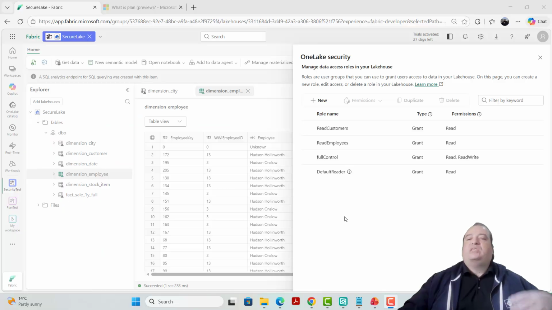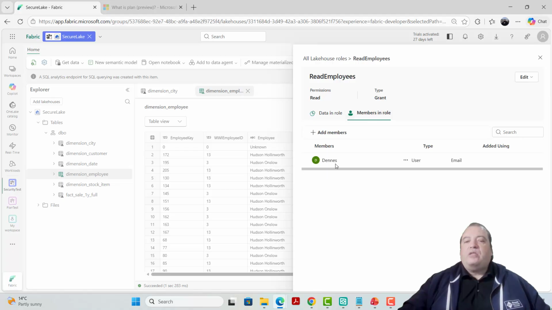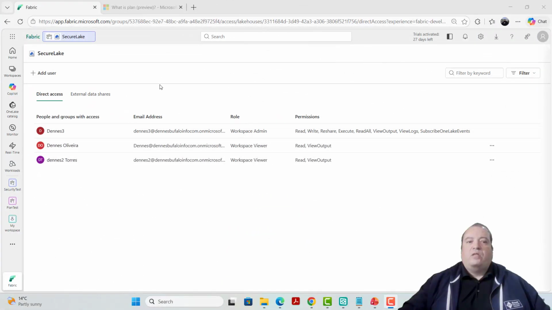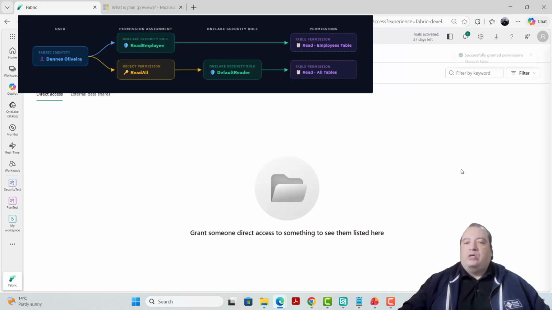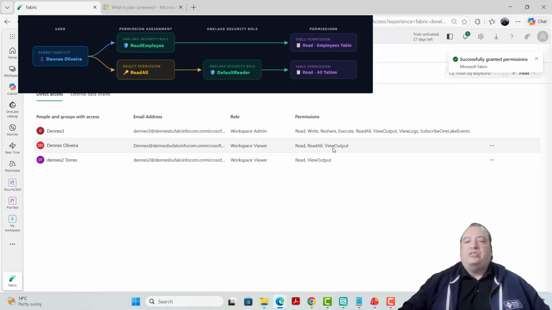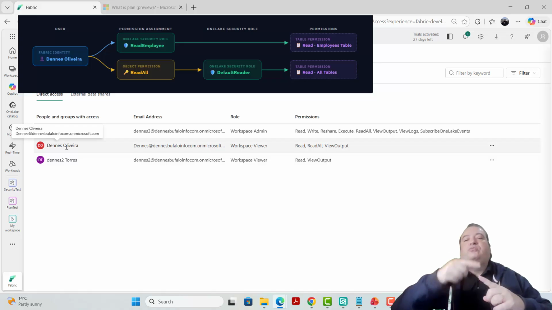Let's prove what I'm talking about. I have the role ReadEmployees. Let's take a look at the role and the permissions. It gives permissions to the employee table and only the employee table. And the user Dennis, this account, is in the role. Back to the Lakehouse permissions, I'll get that account and give it the read all permission. By adding the read all permission to this other account, this user now has permission to read everything because it's mapped to that other default role.